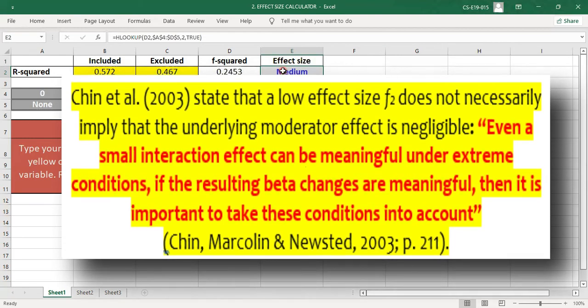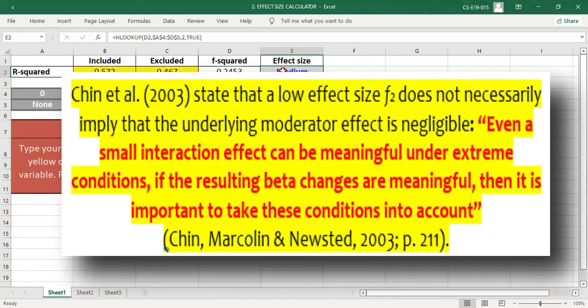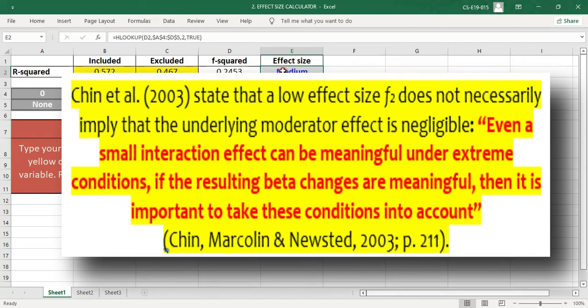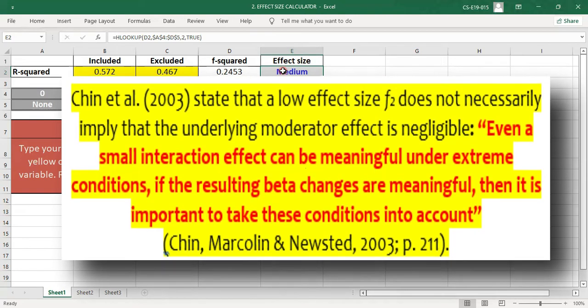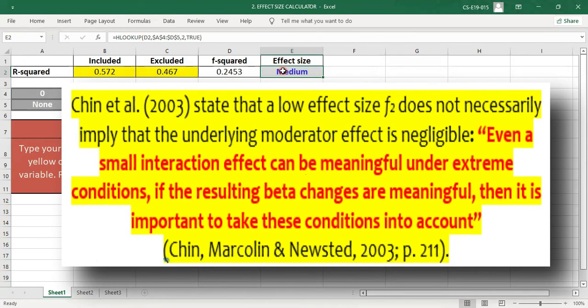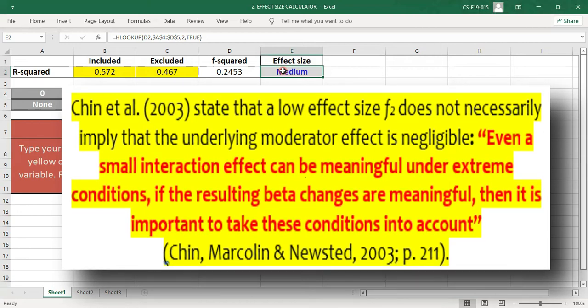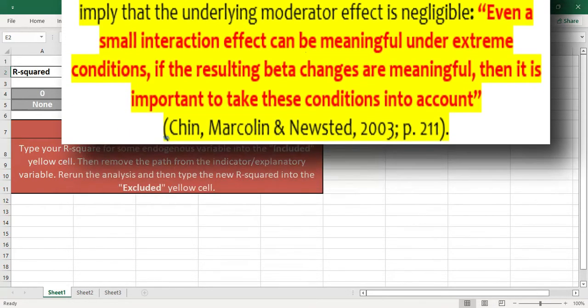Like if you have any small effect, although I have this medium effect, even a small interaction effect can be meaningful under extreme conditions if the resulting beta changes are meaningful, and then it's important to take the condition into account. So the important thing is that you have to take into account not just the value but the conditions behind it. If there are particular significant conditions, even if you are finding a very small effect, it counts a lot. So sometimes the value is important, sometimes the condition behind it is important.